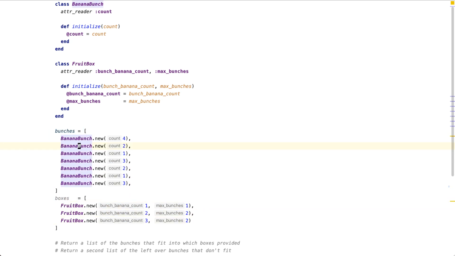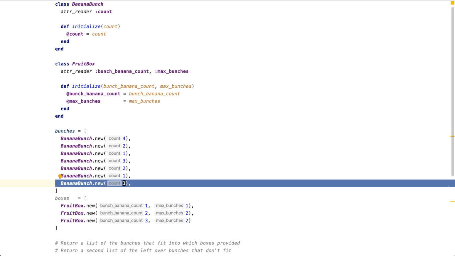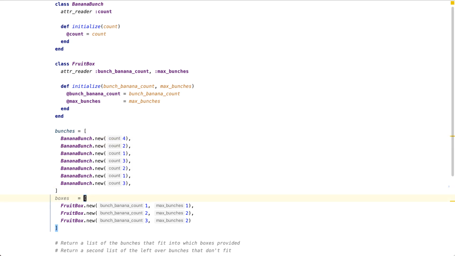And each one of these bunches, they have a certain number of bananas on those bunches. So we want to make sure that we fit those correct bunches into the correct boxes. As you can see here, we have the first one that can only fit bunches that have one banana on it. So technically, it's not really a bunch. And it can only fit a single bunch that has a single banana on it. The one below it can fit two bunches that have two bananas on it. The last one here can fit two bunches that have three bananas on it.